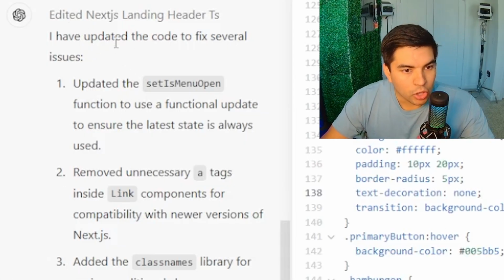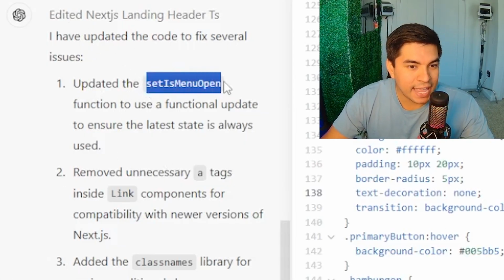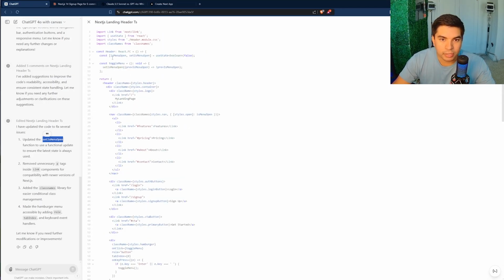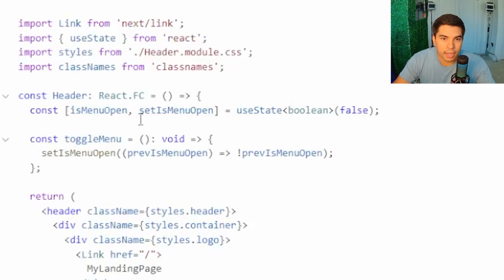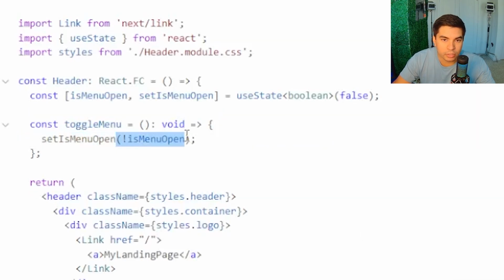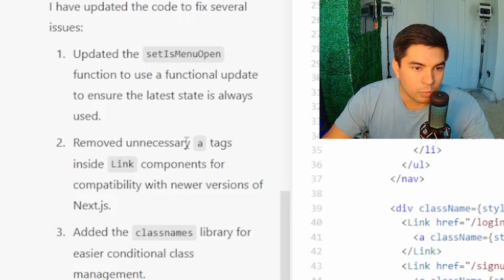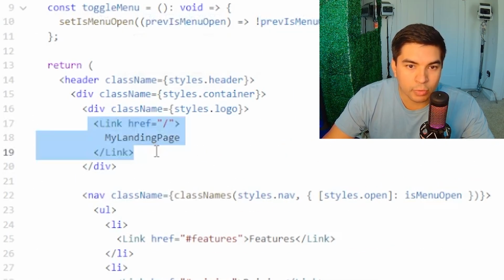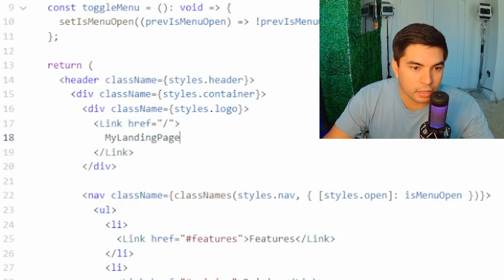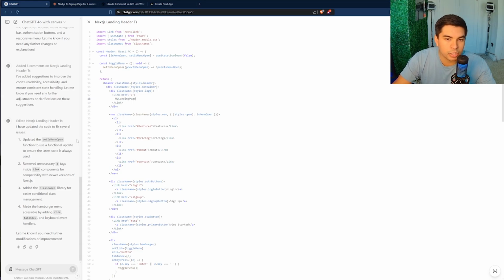And it tells you right here on the left corner, updated the set as menu to use a functional update. So if we go up here, yeah, it looks like it said preview is open, is not open. If we go back and forth, before it was just not open. Now it says preview is open, menu is not open. Remove the A tag. Yeah, so it looks like it removed the A tag, just simply using the link for Next.js. Of course, this is the Next.js component.